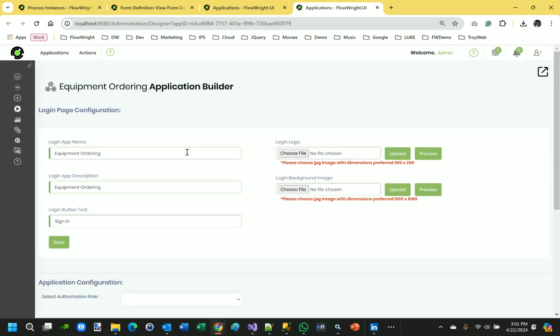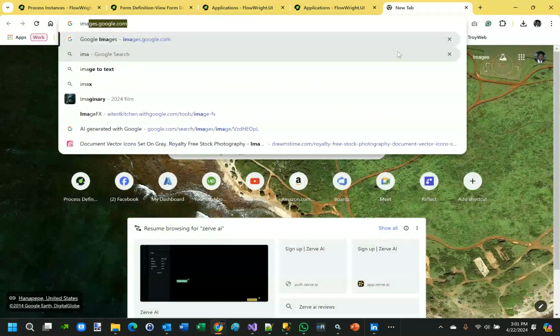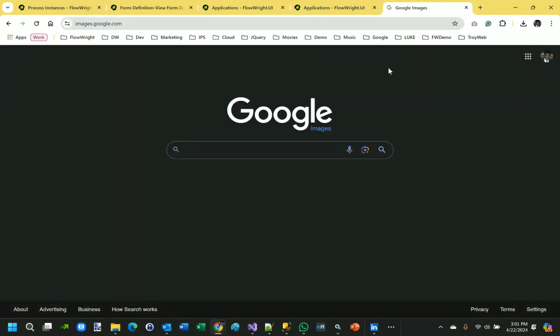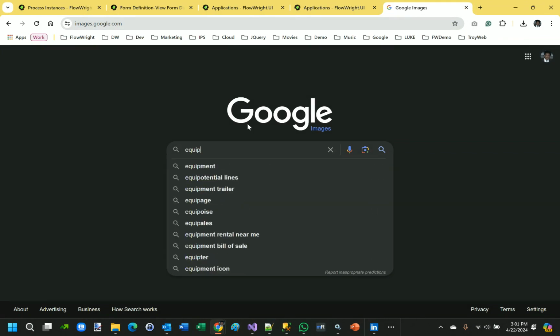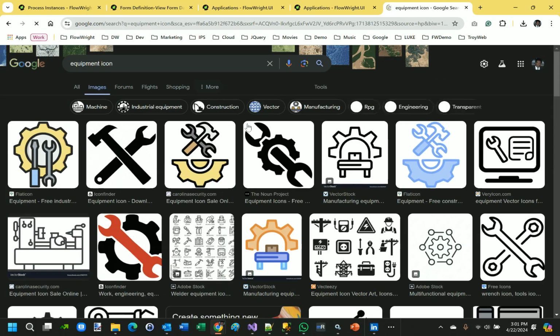And here we can also change some of these things, like I can upload a little logo file, I can upload a background image. So let's go to Google Images and let's grab some, let's say equipment icon. We're going to grab some little icon here.